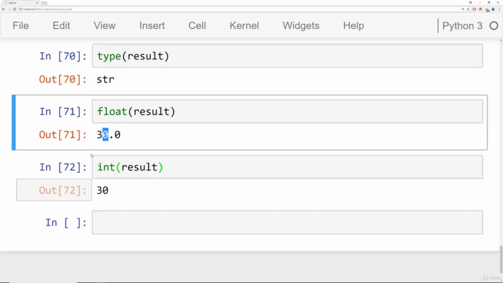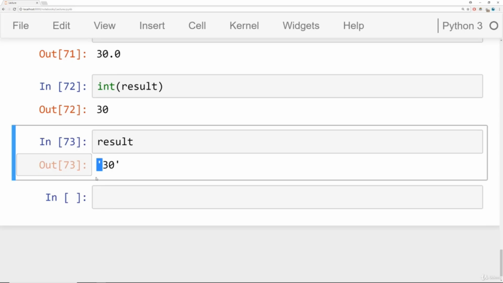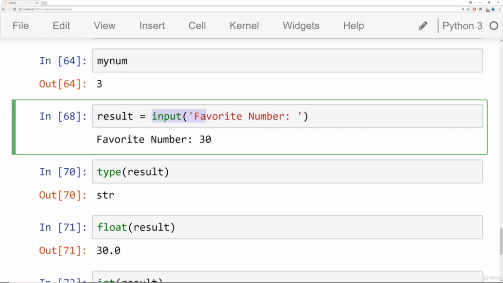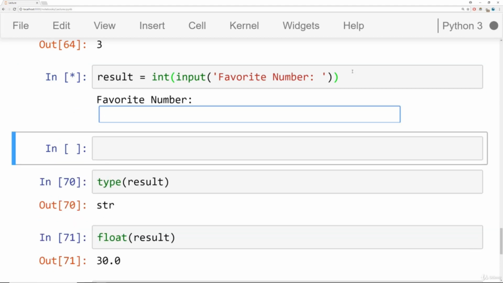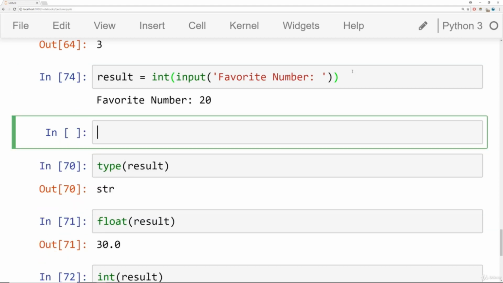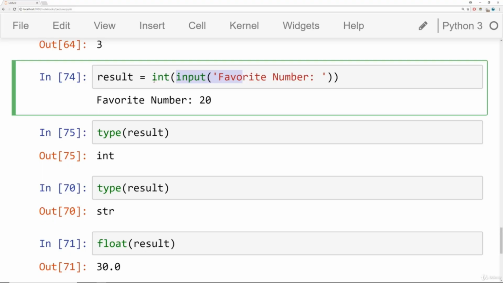And now it's an actual number instead of a string, because if you just say result, notice here it still has those quotes. So keep that in mind. Input always accepts things as a string, because later on you may want to be using input for grabbing an index position, so you will most likely have to cast it. And you can do this all in one line by wrapping this in int, and then we will get a favorite number here. So I say 20, and now when I check the type of my result, it's an integer.